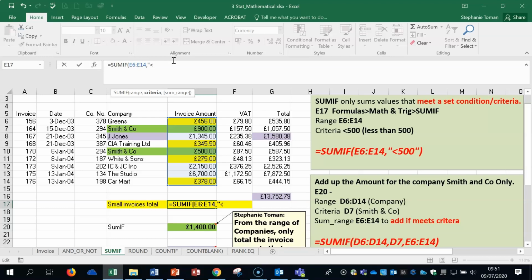And a less than is counted as character, text, or letter. Okay, it's not data, it's not a number. Then your 500, speech mark again, and close the bracket. Tick the little box, and then what you've done is you've added up everything that is less than 500.